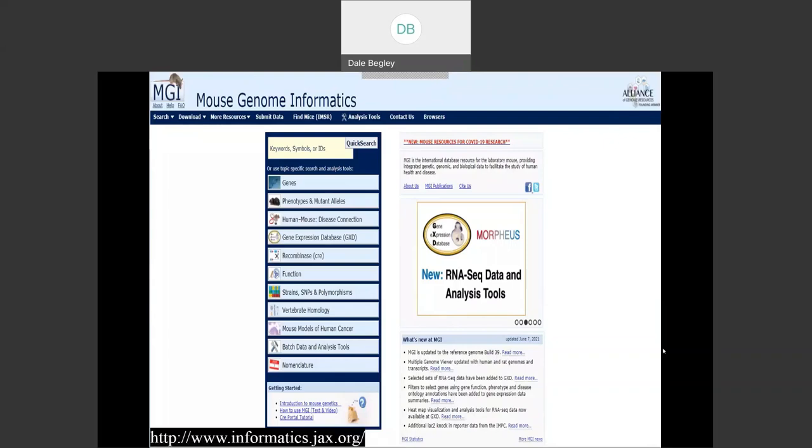This is the MGI homepage. The MGI homepage can be accessed from the Jackson Laboratory public page or directly by going to the URL on the lower left, www.informatics.jax.org. MGI consists of the Mouse Genome Database, the Gene Expression Database, GXD, the Mouse Models of Human Cancer Database, MMHCdb, and the Gene Ontology Database, and is part of the Alliance of Genome Resources.